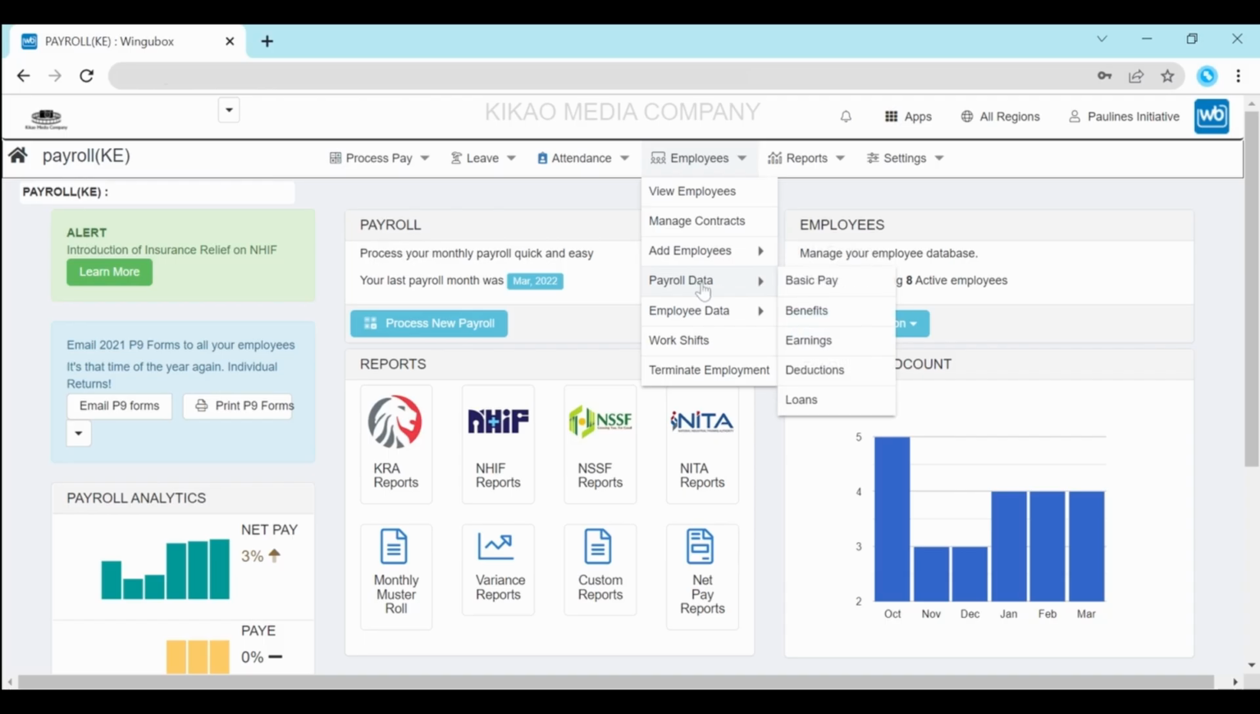Under the payroll data, this is where you're going to input the payroll information such as the monthly salary, and you can also configure the daily rate formulas from here. We have the benefits, the earnings, deductions, and loans. So this is where you're going to be managing them.